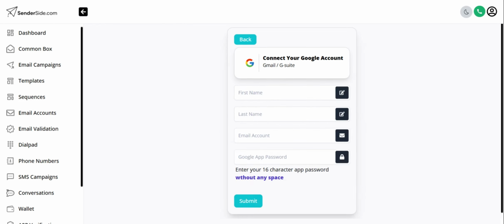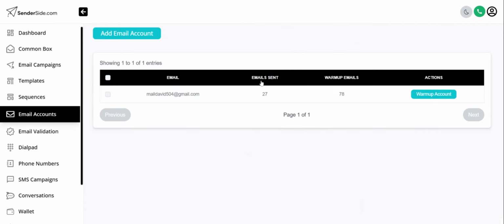So you will add your first name, last name, email account that you want to connect, and then you have the 16-digit password here without any spaces. Okay, as soon as you connect your account, if your email account is new, you have to enable warmup.